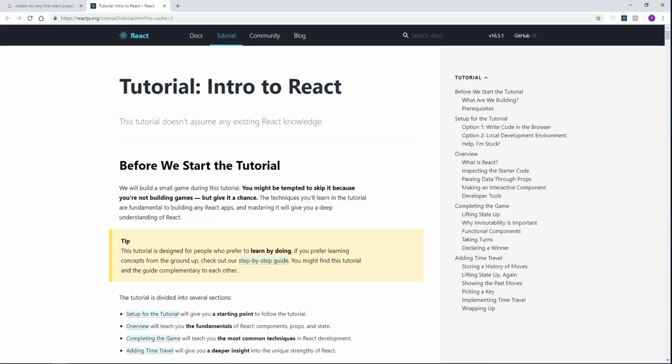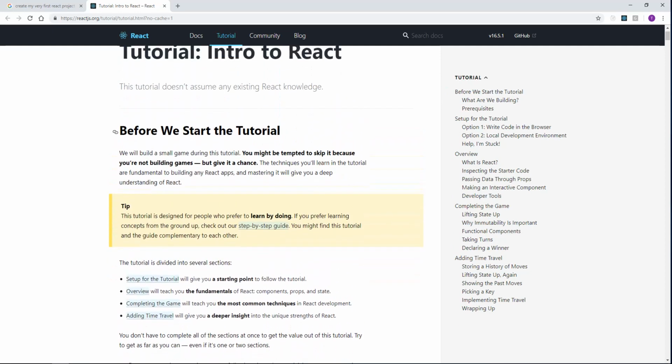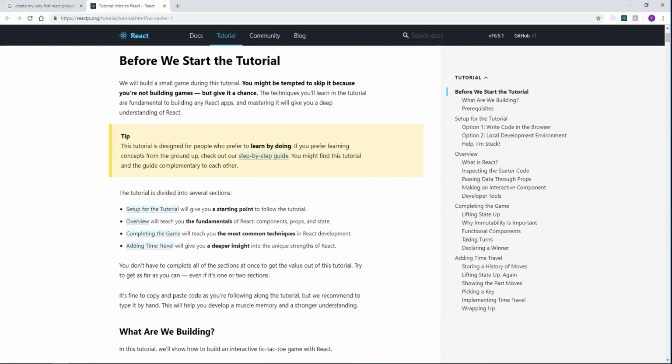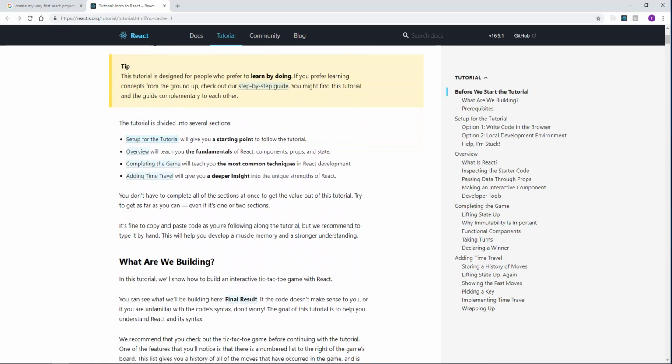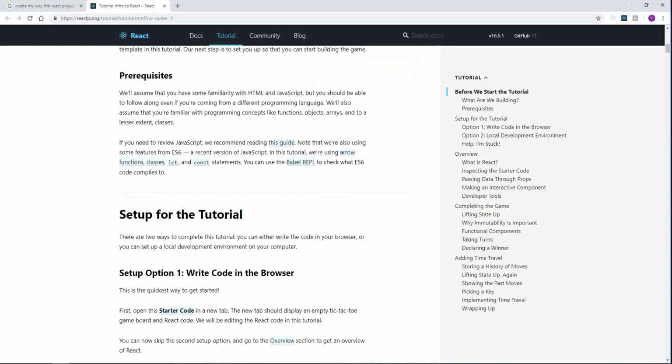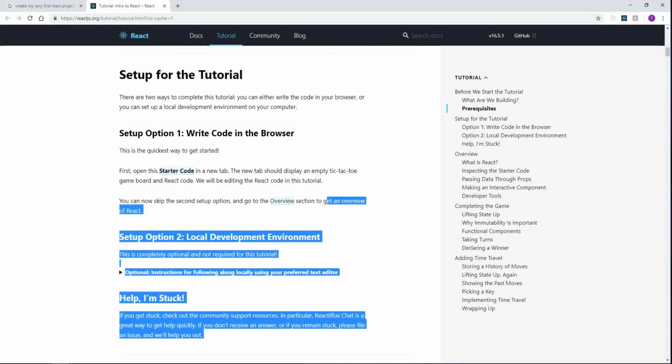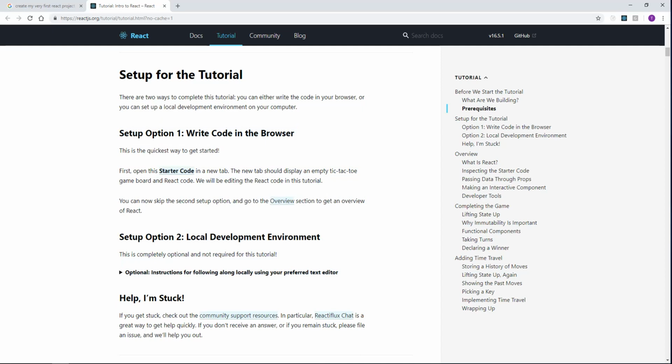Tutorial, Intro to React. This tutorial doesn't assume any existing React knowledge, right? So let's go ahead and let's do this first tutorial so we can get everything set up. We know that it's working. Okay. It's divided into several sections: setup, overview, completing the game, and adding time travel. Okay. So this is going to be a tic-tac-toe game. I've done it before, that's why I know what it is without reading all of it.